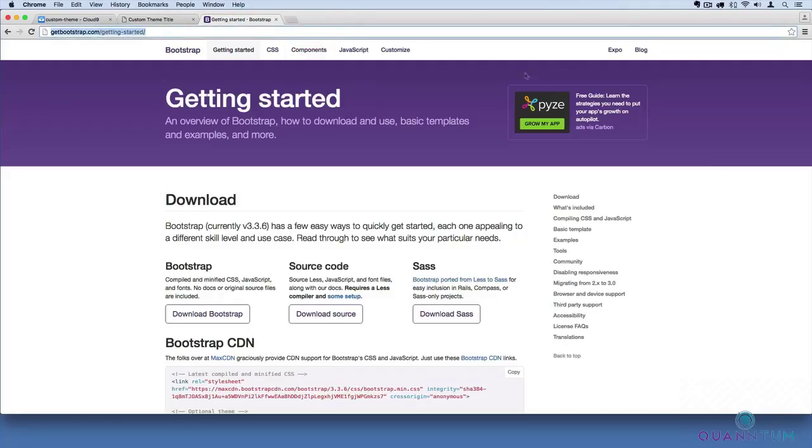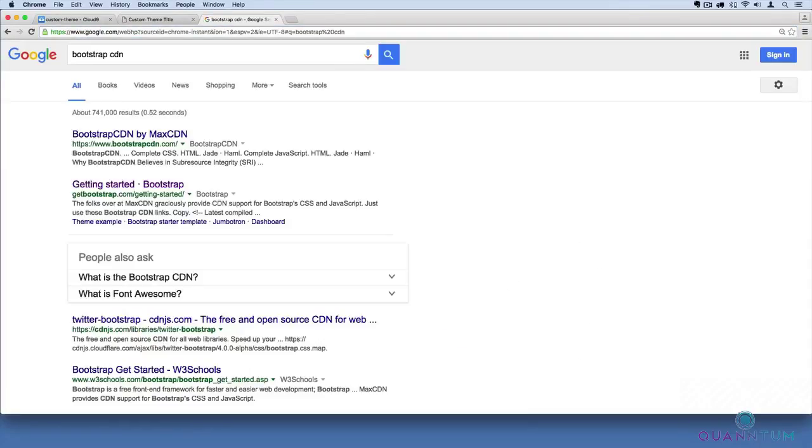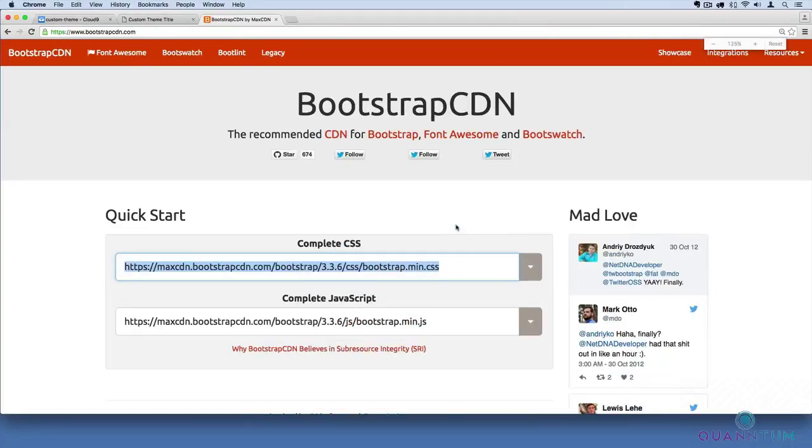So what I'm going to do, instead of using their main website, you can go to a different website. So if you do a Google search for Bootstrap CDN, you'll see there is a website called bootstrapcdn.com. I'm going to click that. And what I'm going to do is just copy this first link here where it says complete CSS. Okay, so I'm just going to grab all of this and copy it.